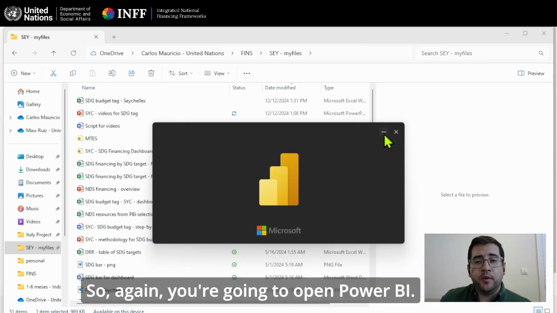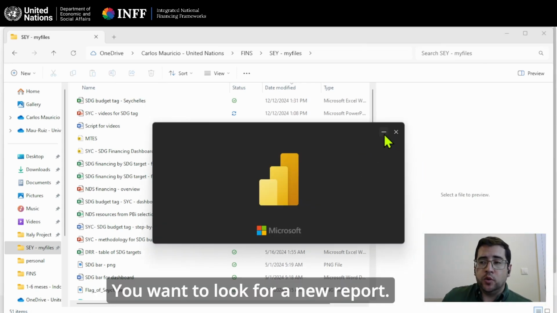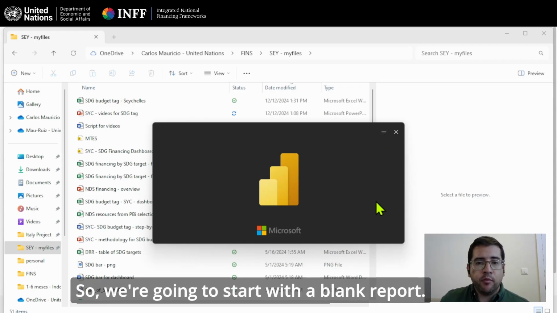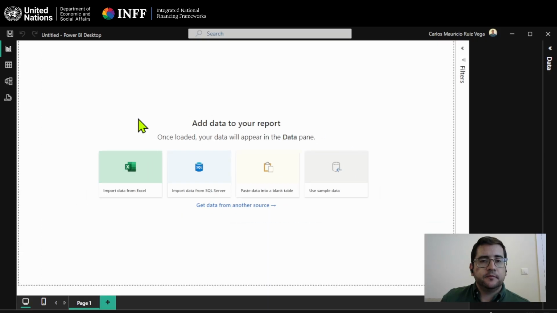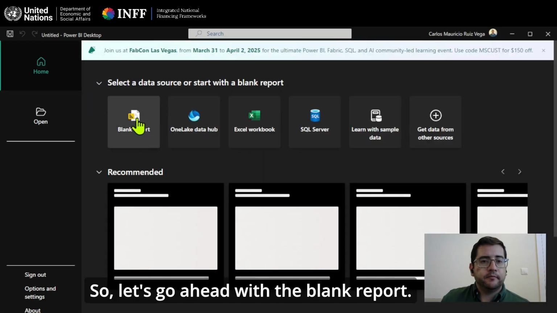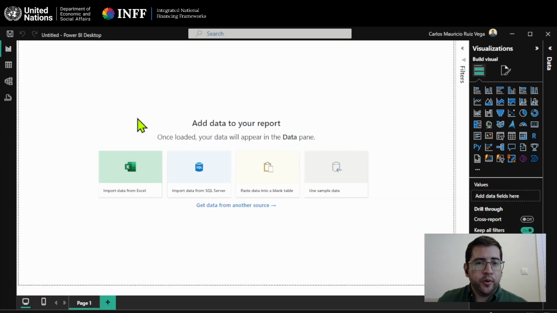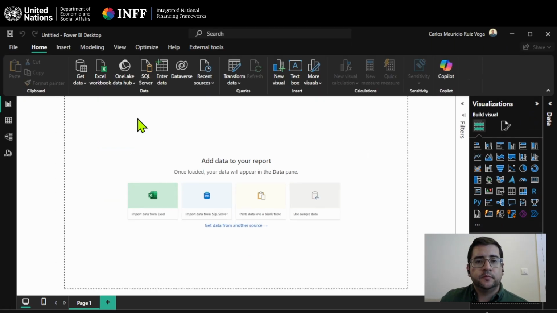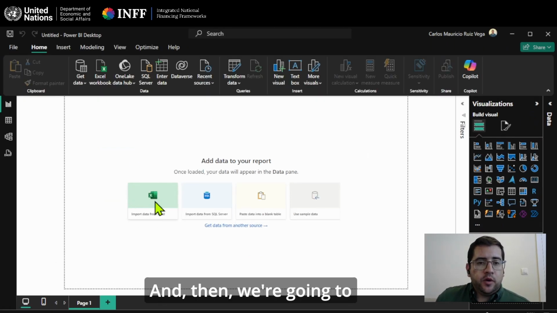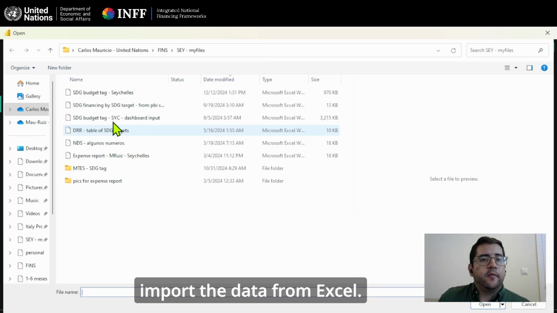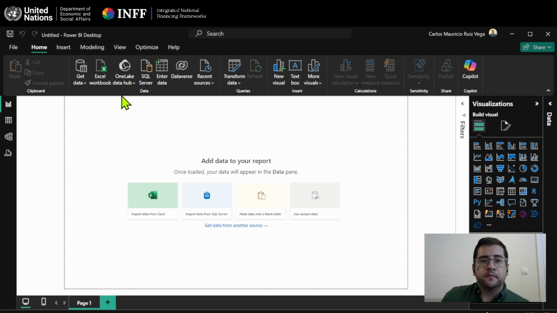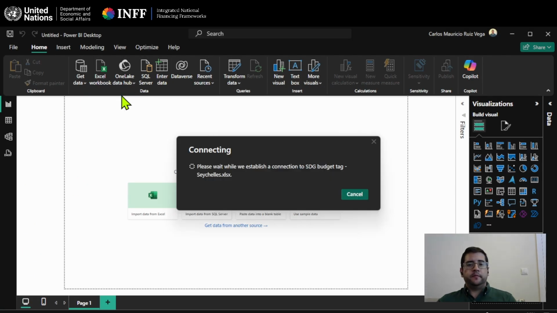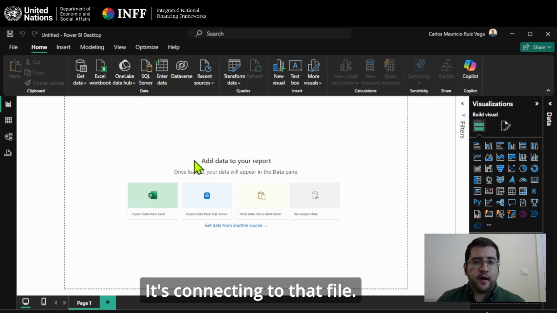So again, you want to open Power BI. You want to look for a new report. So we're going to start with a blank report. So let's go ahead with the blank report. And then we're going to import the data from Excel. We're going to use our main file. It's connecting to that file.